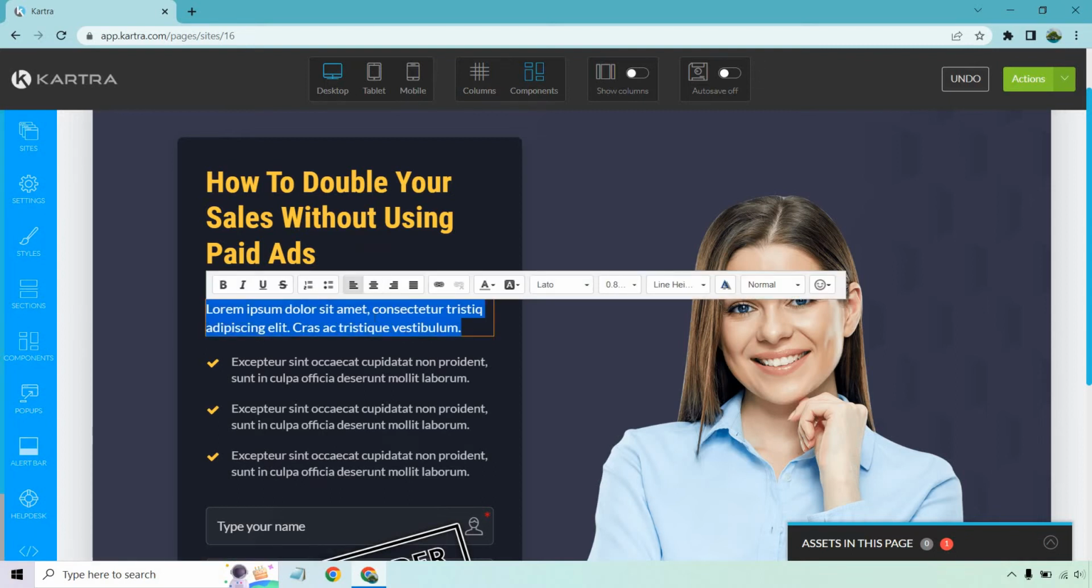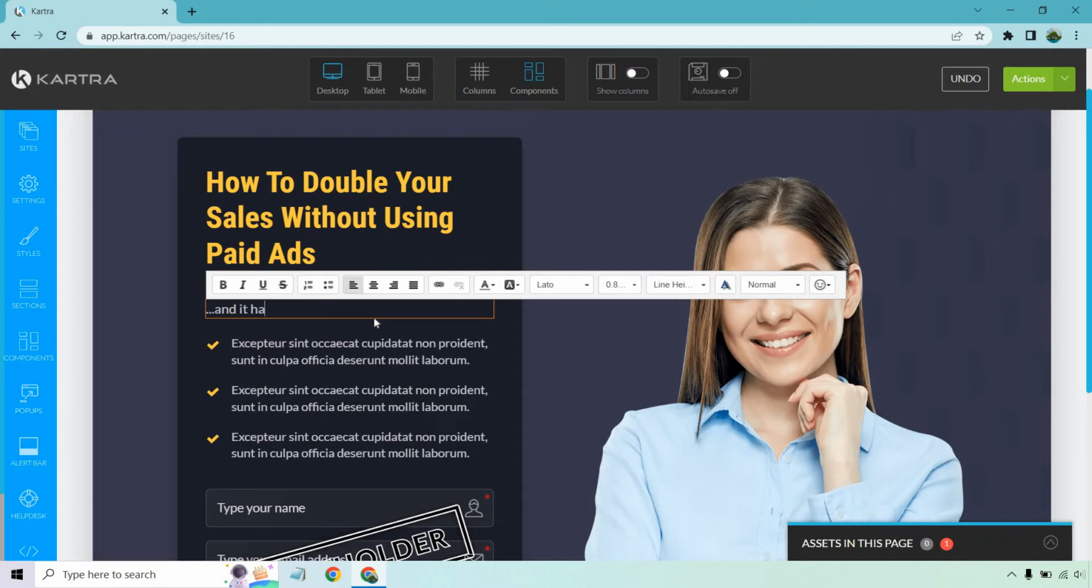You could do dot, dot, dot, and it has nothing to do with XYZ, something else they don't want to do. So if they don't have to use paid ads, it also has nothing to do with, say, doing public speaking. Just a random example, obviously. A lot of people don't like public speaking, and maybe it also has nothing to do with that as well.